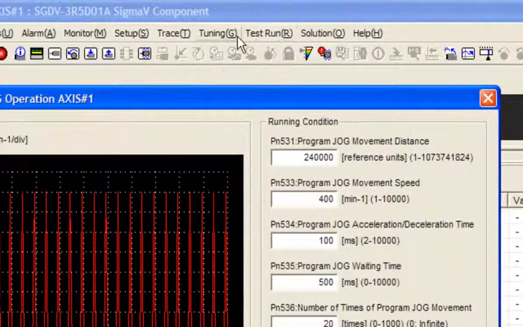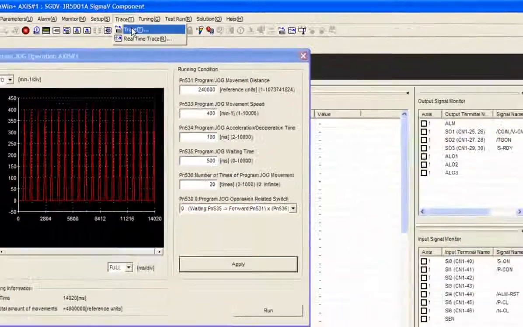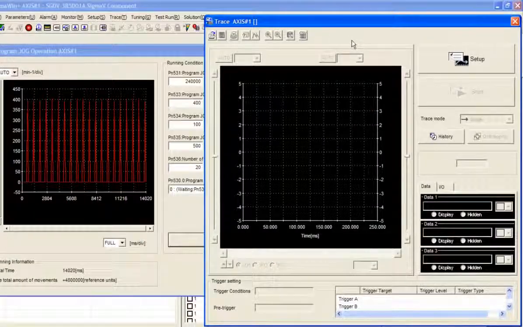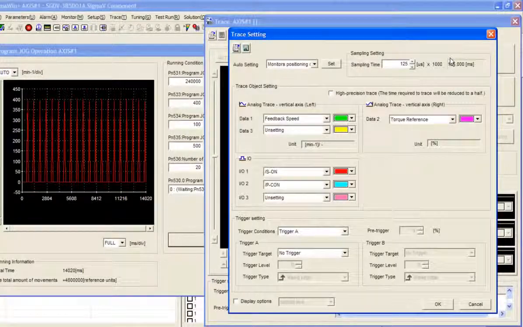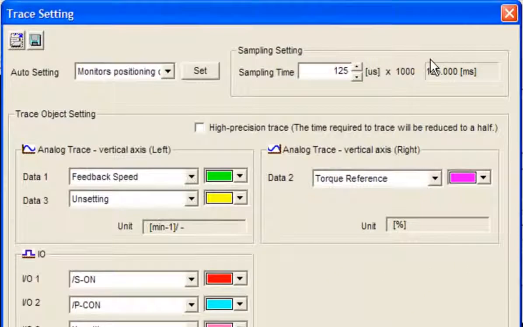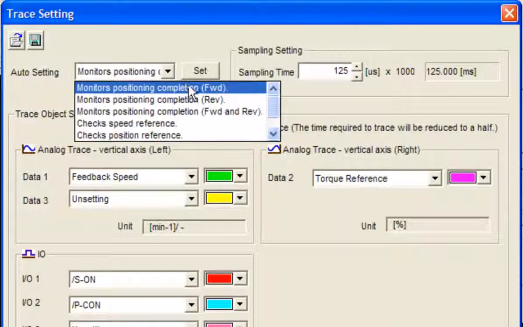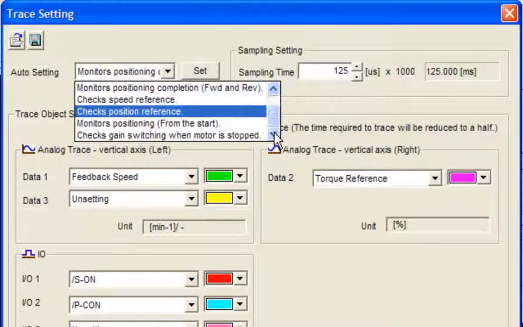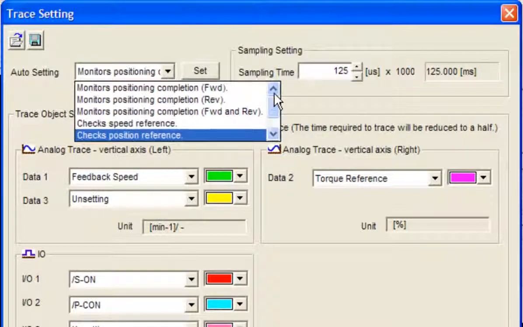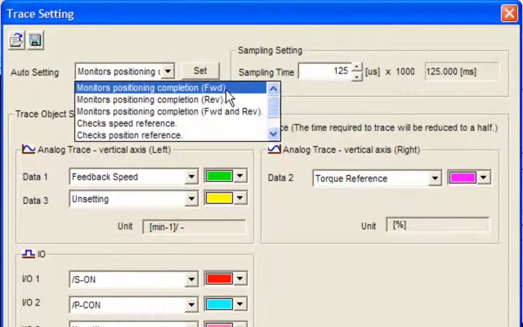So under the trace menu, I go to trace. And to set up the trace the first time, you need to go to the setup button. And SigmaWin Plus has also really improved the setup screen for the trace function, because you can go to the auto setting and choose one of the settings here as according to what you want to graph. So what I'm going to choose is this first one, monitors position completion, because I want to see the settling time or the position completion time and in the forward direction.